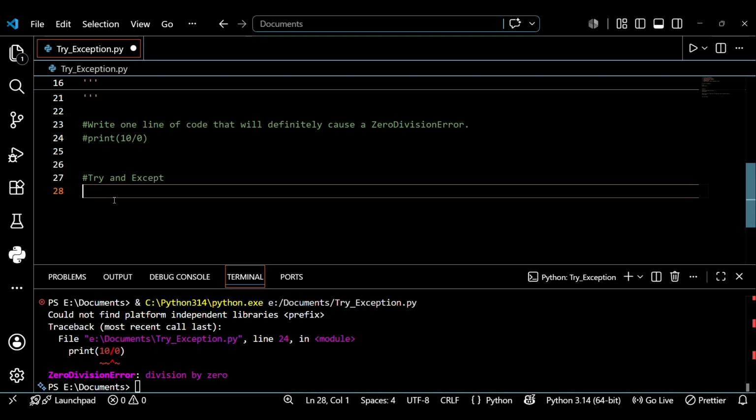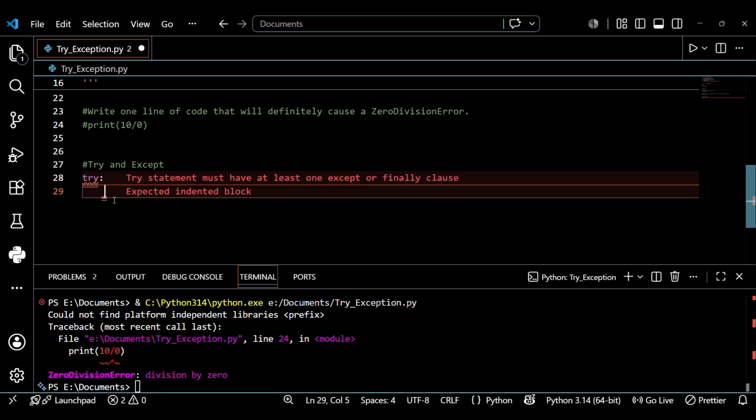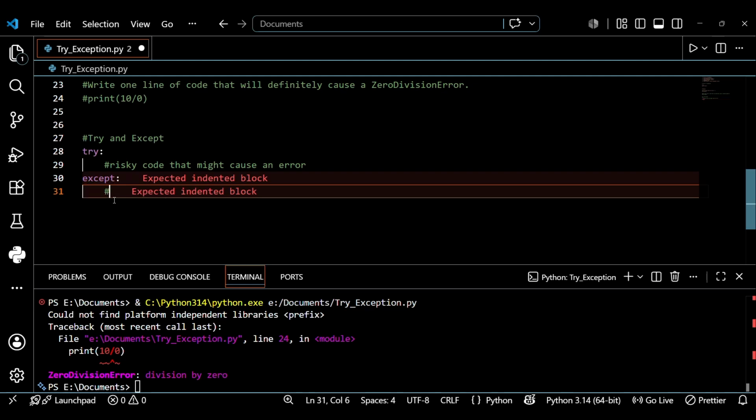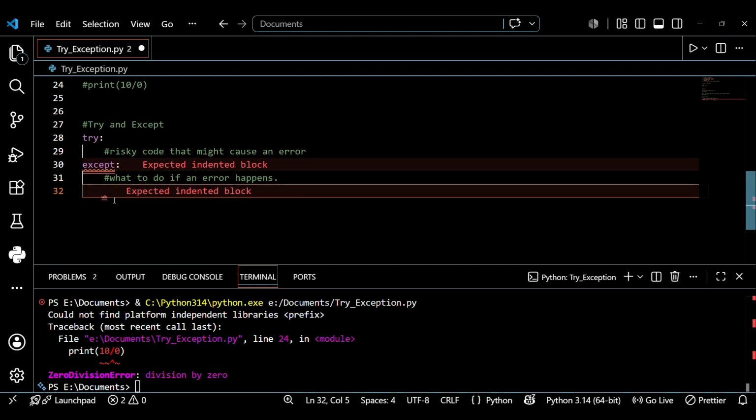So let's create one program so you can easily understand try. Let's create the try and except. Write try first, then a colon, and press enter. After that, write the code. It's easy, guys. I'm just writing the syntax so you can easily understand: risky code that might cause an error. After that, except. In except, you write what to do if an error happens, right? I hope you understand.